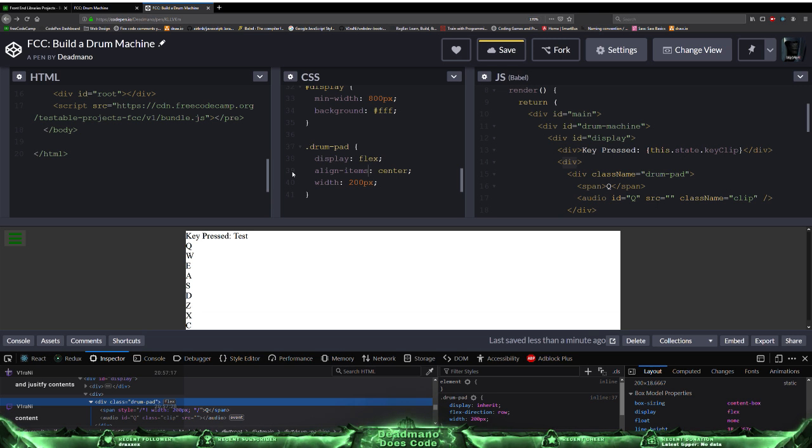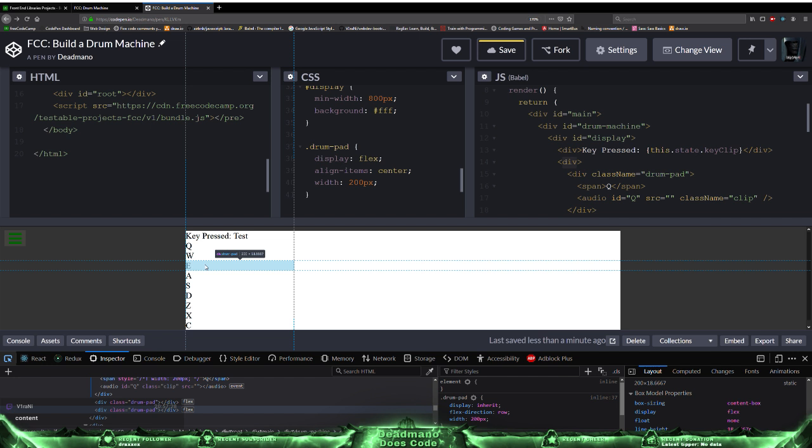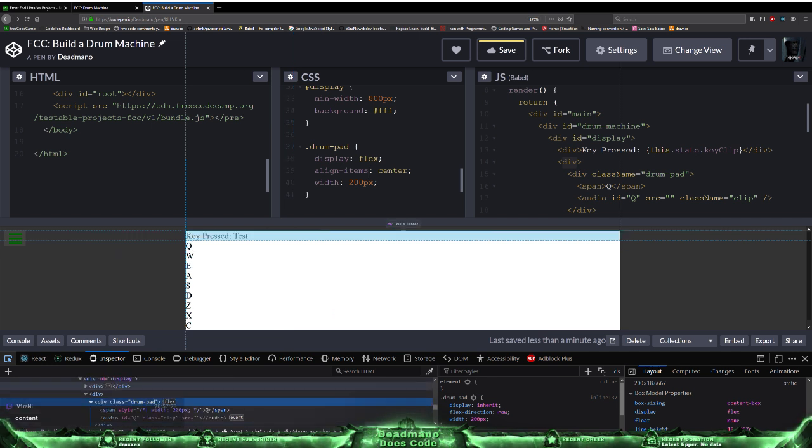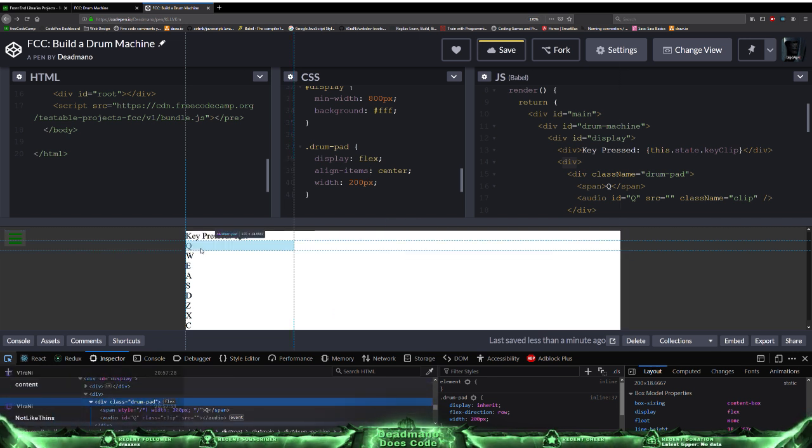There are 3 items in drum pad. Wait, there isn't. There's only 1. Thought I had it. Oh, okay.